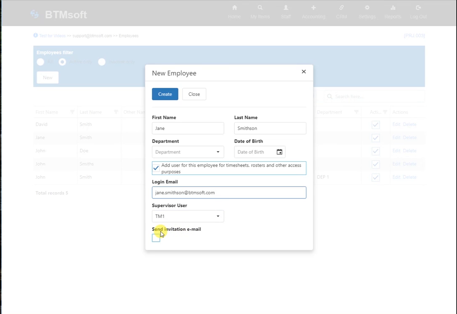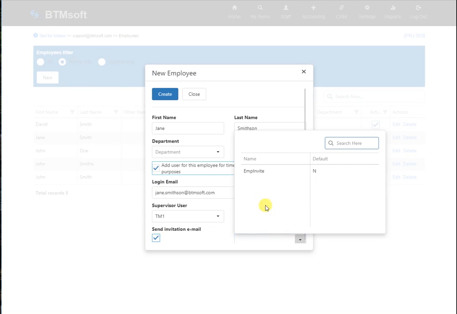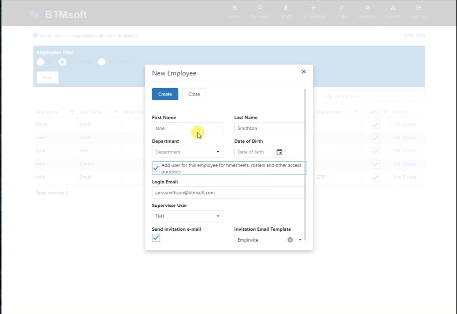Click here if you want to send an invitation to the employee to use Employee Portal, where they can add and maintain all other details themselves. Choose Template of Invitation. Templates are covered in another tutorial. Click Create and you will have the employee set up.